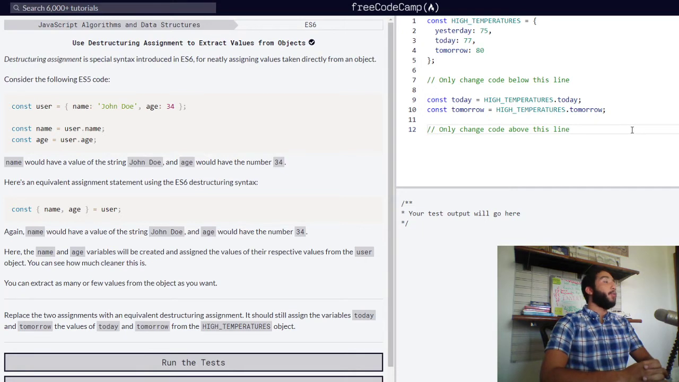Right now we're going to be learning how to use the destructuring assignment to extract values from objects in JavaScript. The destructuring assignment is special syntax introduced in ES6 for neatly assigning values taken directly from an object.